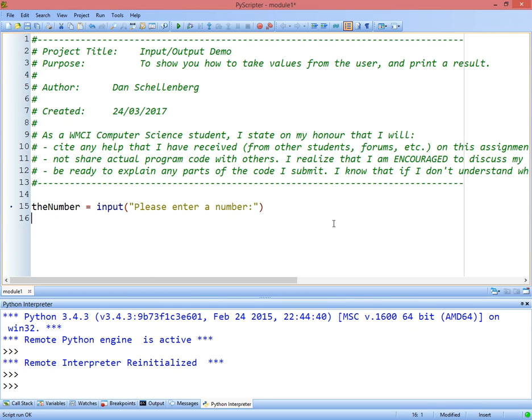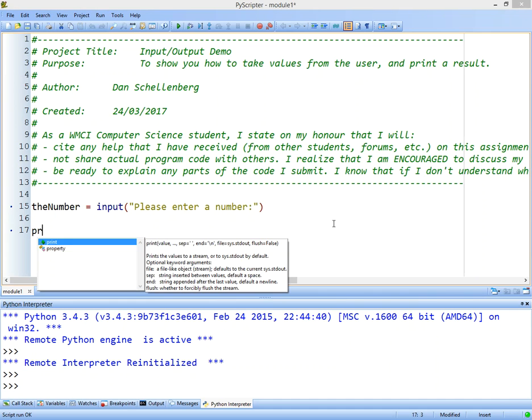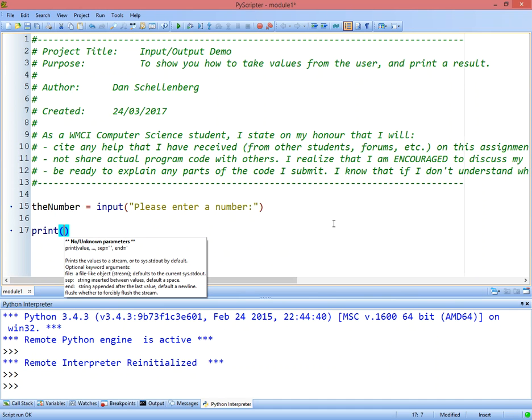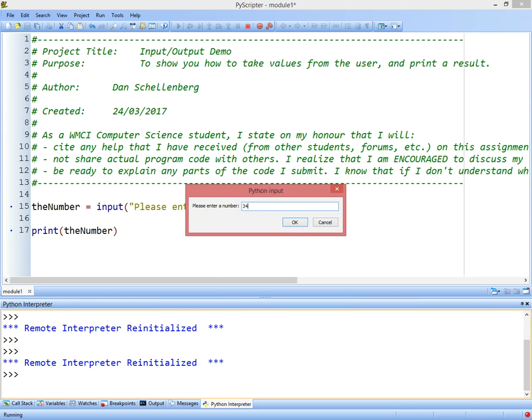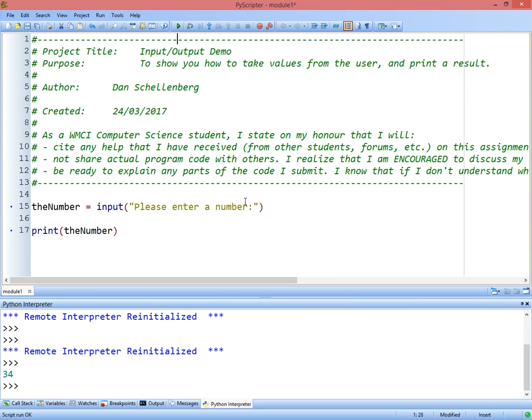Now, once you've done that, what we are able to do, and I'll just quickly show you, is print the result. So I'll just say print the number. And if I run that and we put in, say, 34, I'm going to get 34 printed out in the interpreter down here. So great, that's working so far.